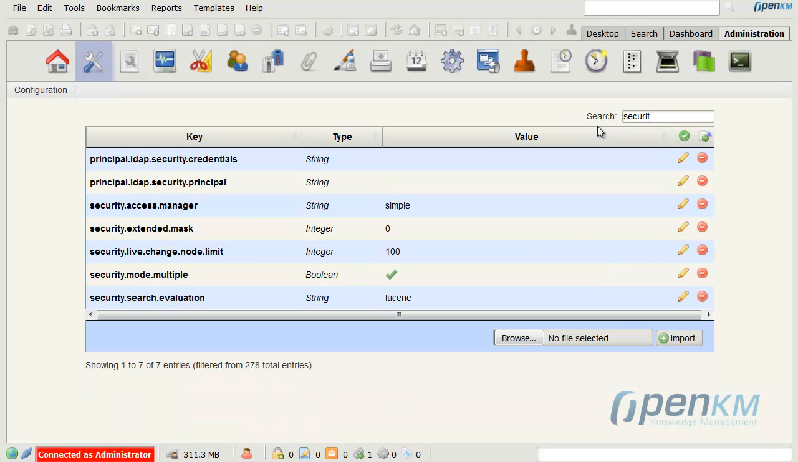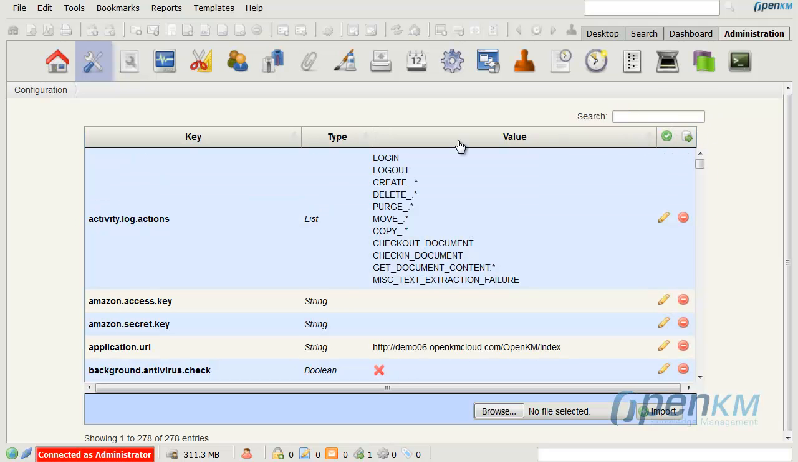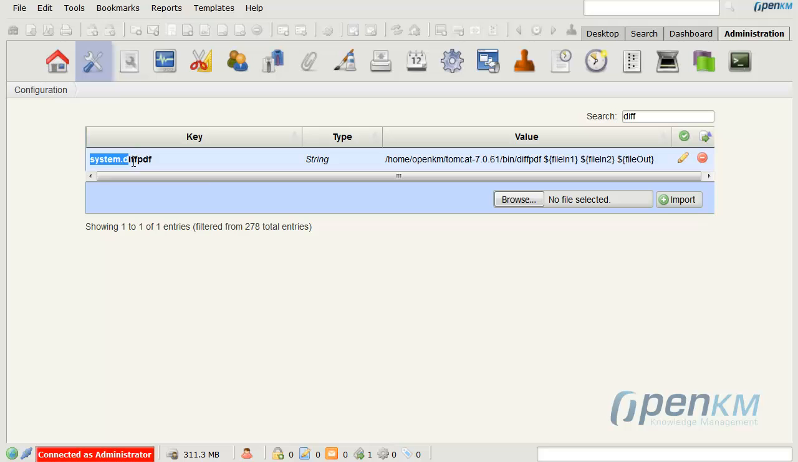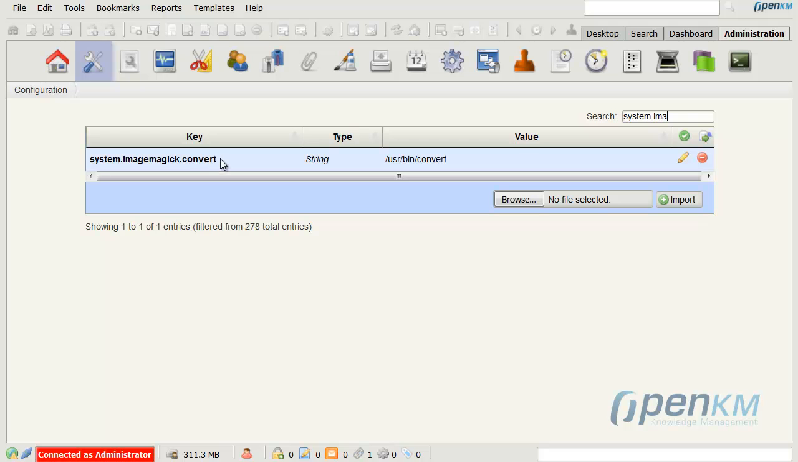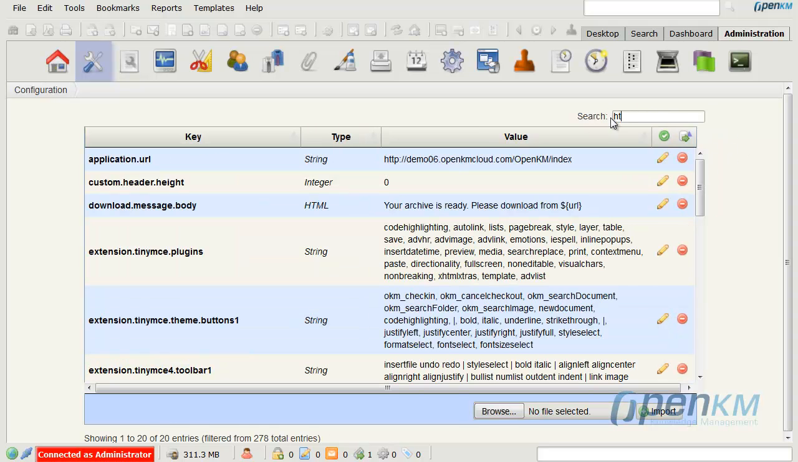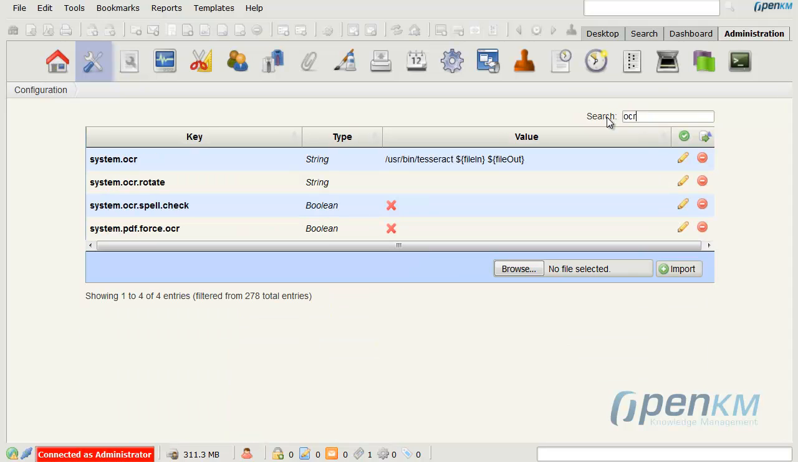Security extended mask. It is used to manage the privilege parameters managed from the Security tab. Store raw mail. OpenKM stores the mails in one place and the attachments in another. If you want to keep them in their original state, this parameter is the one that allows it. The other important parameters are utilities that OpenKM uses to meet additional requirements. System diff PDF shows the differences between versions of a PDF. System image magick convert, to convert the image format, resize images, etc. System HTML to PDF, to convert HTML docs into PDF. System OCR, to manage the OCR path.